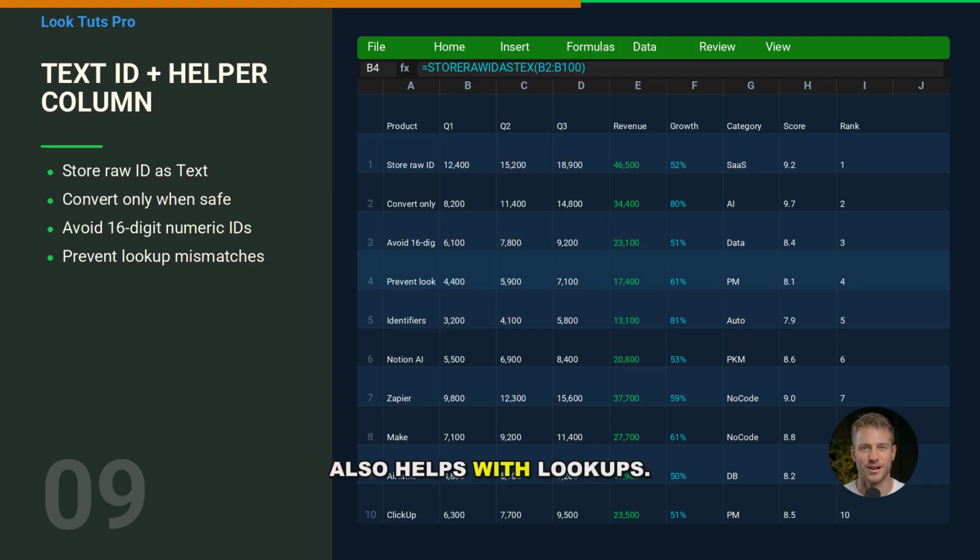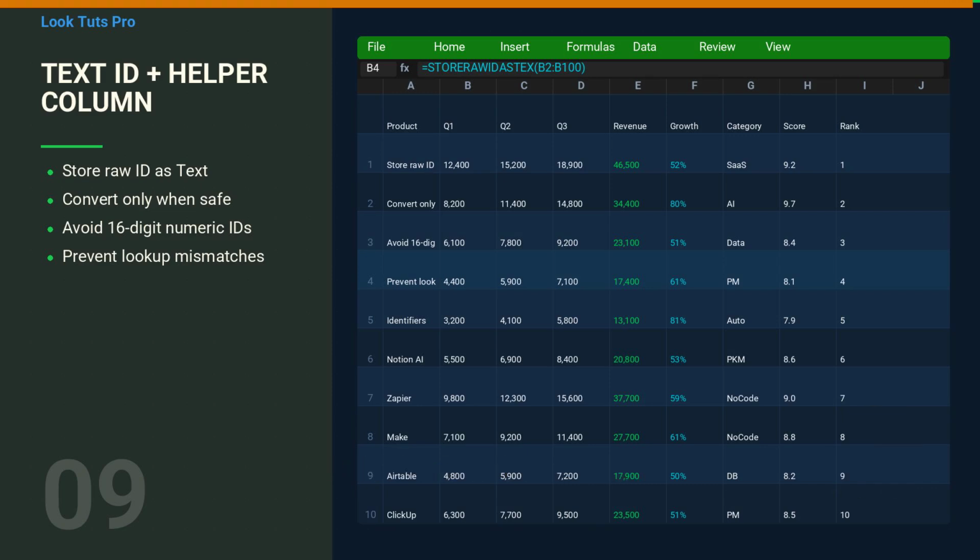This also helps with lookups. Many mismatches happen because one table stores an ID as text and the other stores it as a number. By standardizing, you avoid silent failures in matching. The general rule is identifiers are labels, not quantities. Excel is great at quantities. For labels, you need to be intentional about text handling.